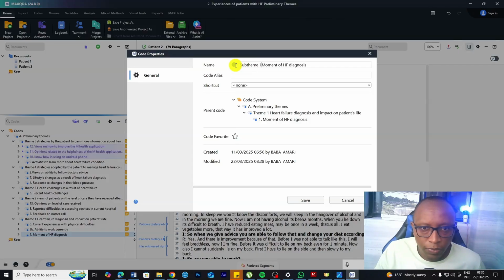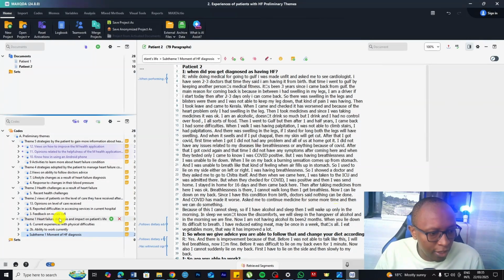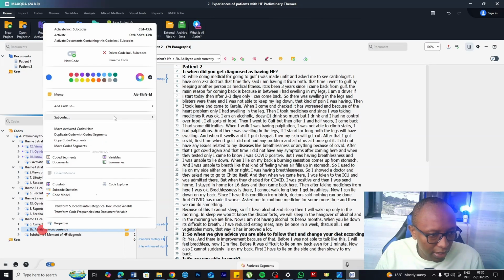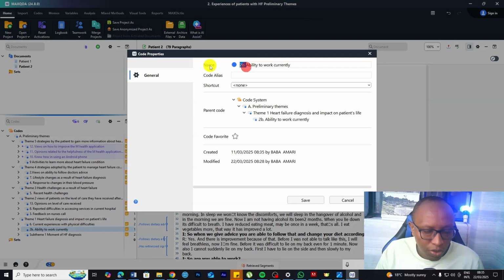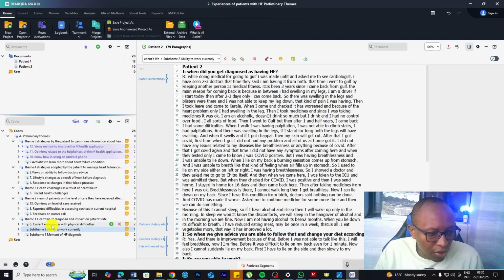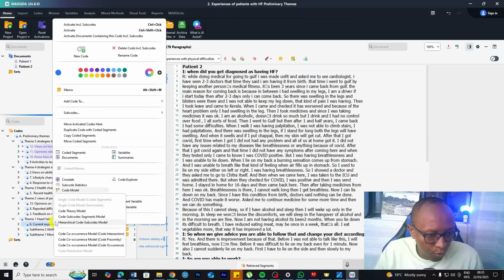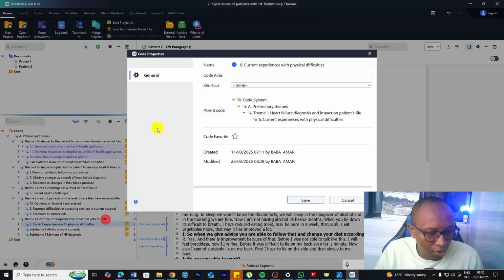1. Moment of HF diagnosis under theme 1. Then heart failure impact on patient's life. Current experiences with ability to work currently. Transform that into sub-theme 2. So are these patients able to work as a result of heart failure? You see how we move from codes all the way to sub-themes all the way to themes, right? We use a recursive approach or a circular method.